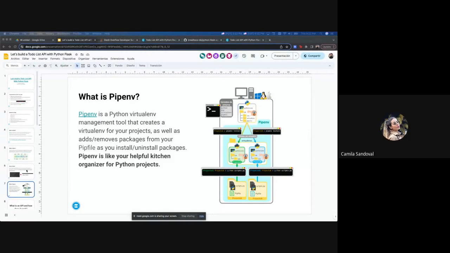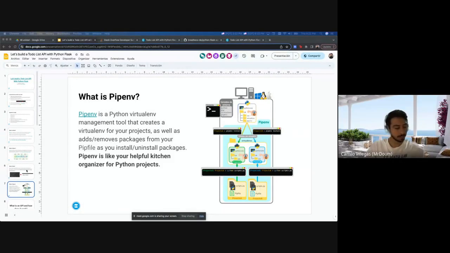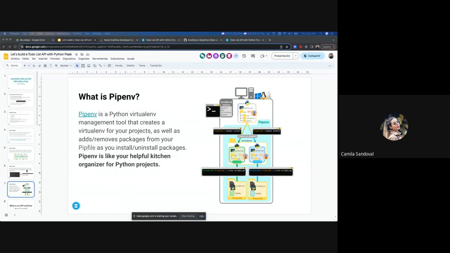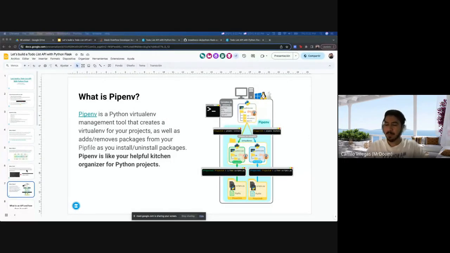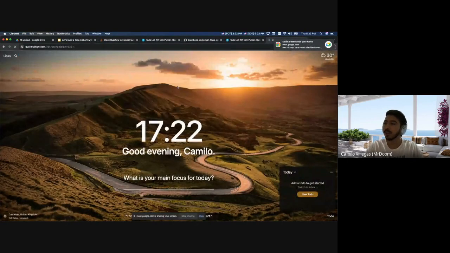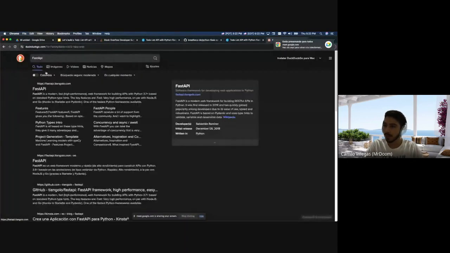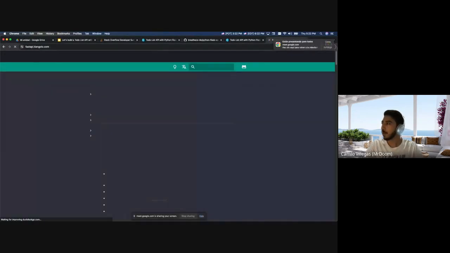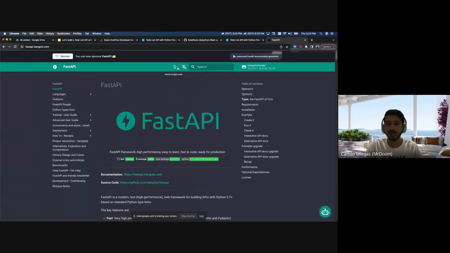Okay. Yes, I do have a question. What will be the difference between Flask and FastAPI? They are different libraries. I believe FastAPI is a framework, but I'm not sure. Let me search for it. FastAPI is a modern, fast web framework. Yes. So basically, they're different solutions for the same thing, right?